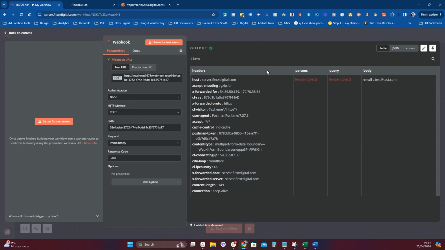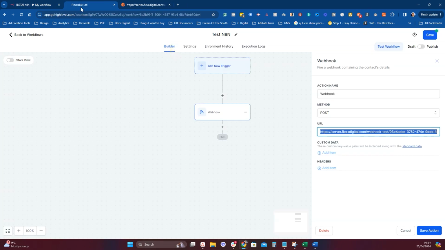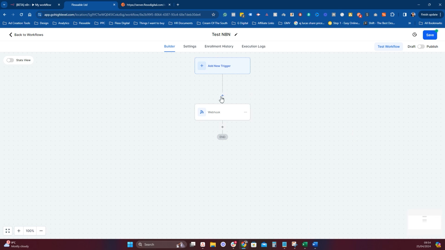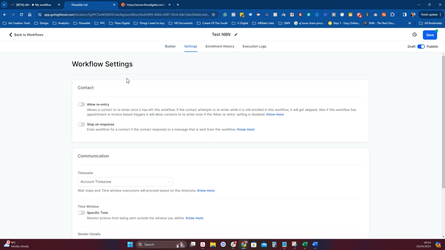We go back here, and it has taken in your headers, which is all this kind of stuff, and it's also got the body, which is what we want to pay attention to. Okay, so I've just sent through one to show it was working. So that is working, and I'm happy with that. Then next I'm going to go into here, and then I'm going to go and publish. I'm going to allow re-entry because we may want to test it a few times. Press save.